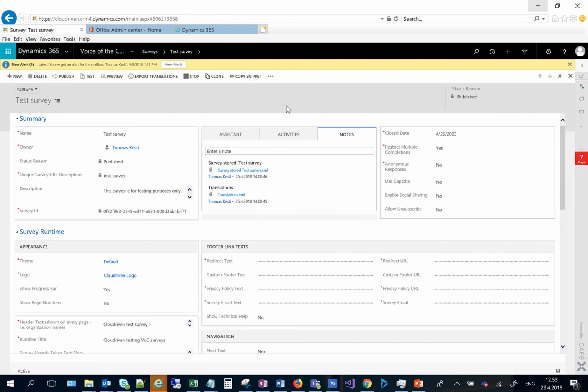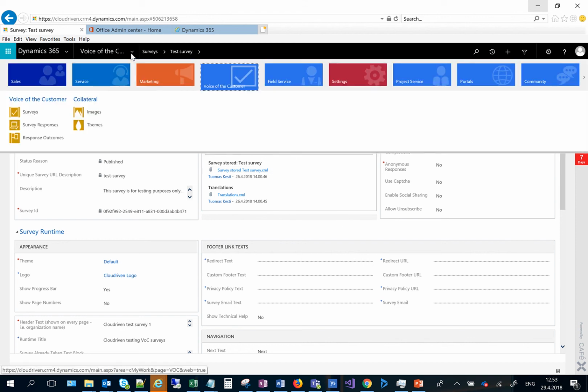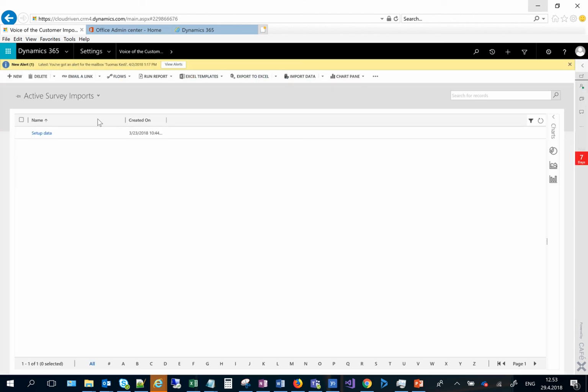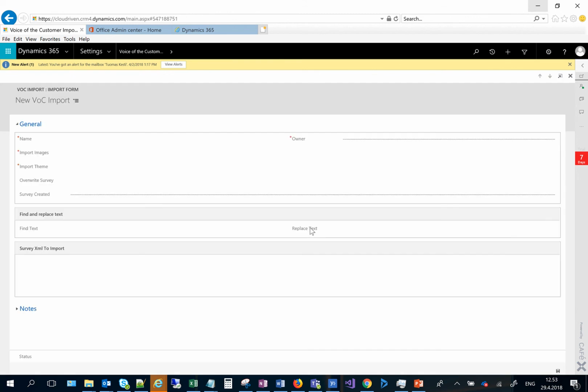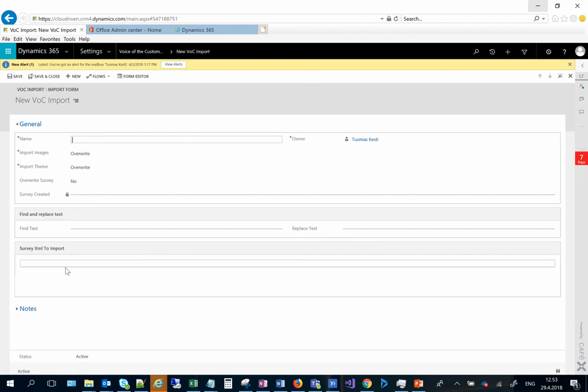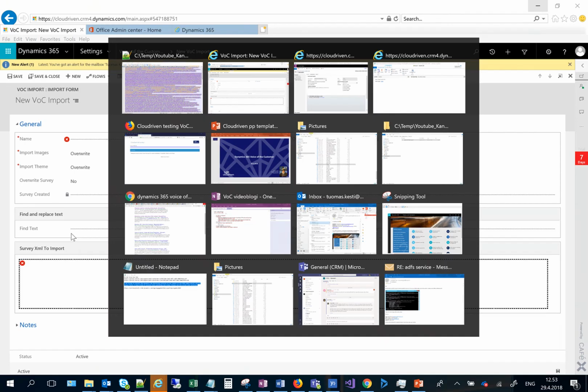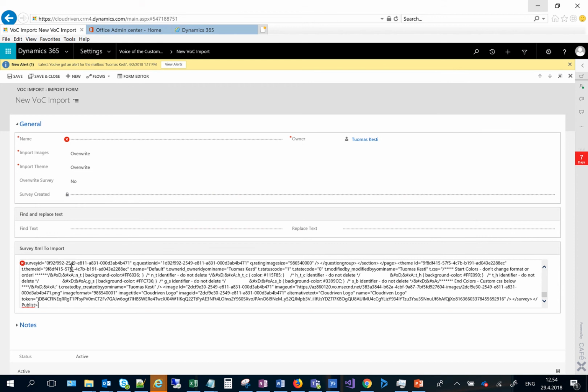So basically you have the XML file and the contents of it, then you go to the settings and you select the voice of the customer imports, and you create a new import record, and here is the survey XML to import, and then you just copy and paste the contents of the XML to the field over here, and then give the name and other information for the import, and once it's done you can do the import whenever you want, and you have the new survey available in another instance of D365.